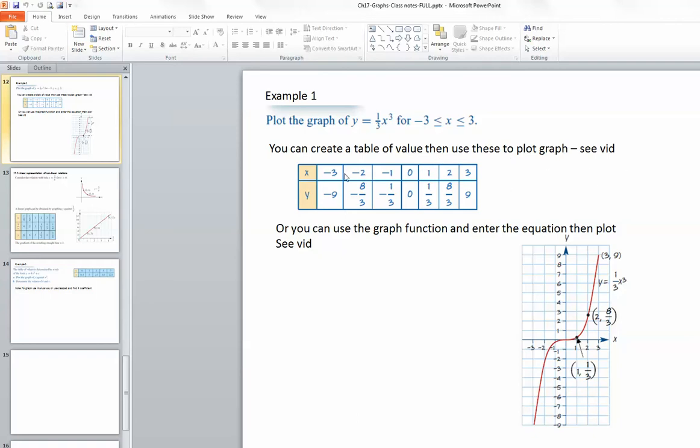Now what we mean by creating the table is we actually put in the values of x, which are from -3 to 3, which comes from this over here, and then we calculate y by substituting each of the values of x into the equation.